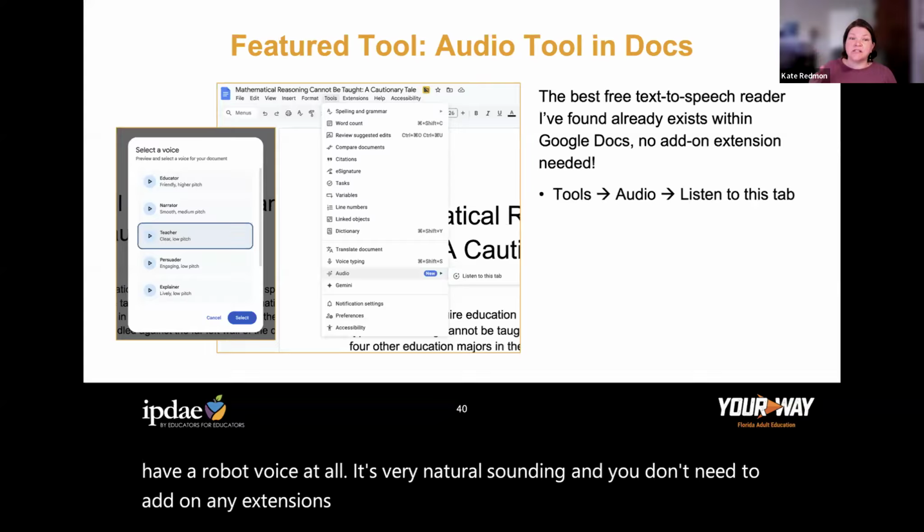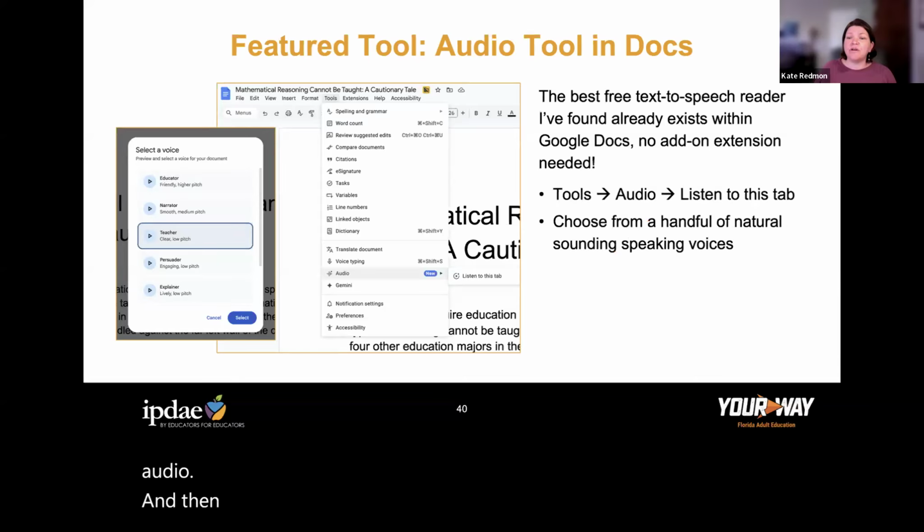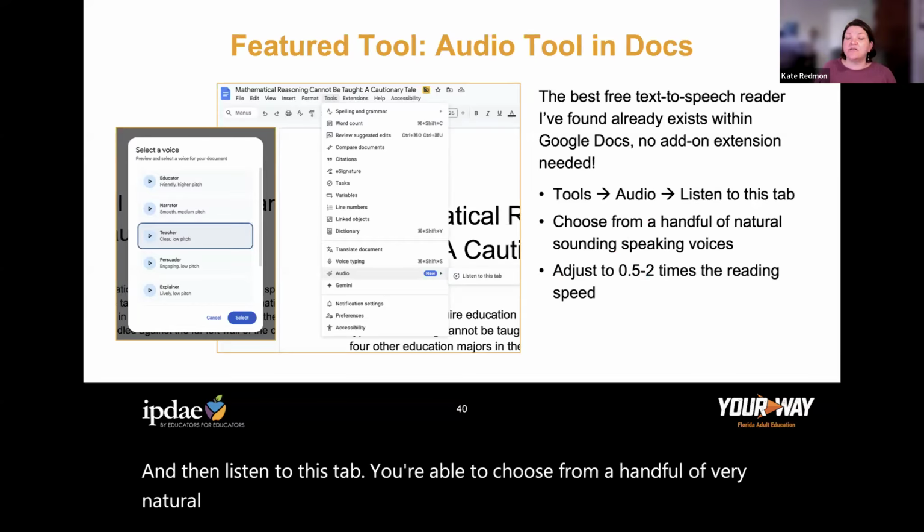So all you do is select tools and then audio and then listen to this tab. You're able to choose from a handful of very natural sounding speaking voices, and you can adjust that reading speed to 0.5 to 2 times the reading speed.